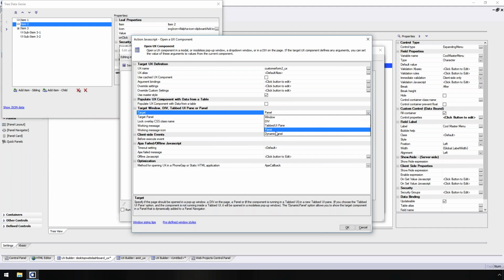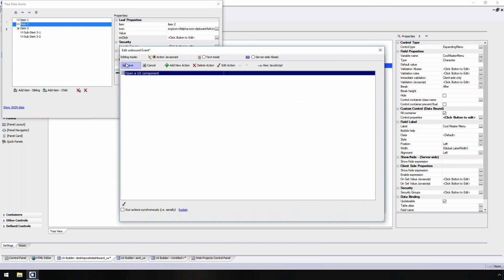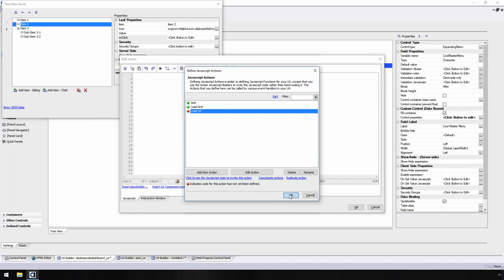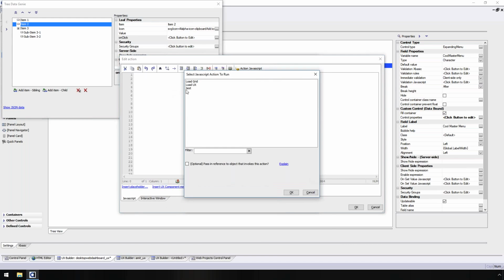Notice one of the options here is dynamic panel. You can create panels on the fly, which is really cool. So you don't actually have to preset all your panels. You can be creating them on the fly. It's pretty neat stuff. Okay. So now I've got my load UX. I want to insert that code.